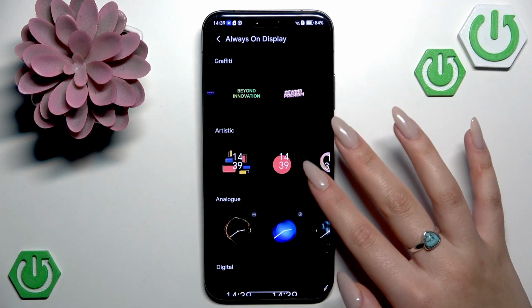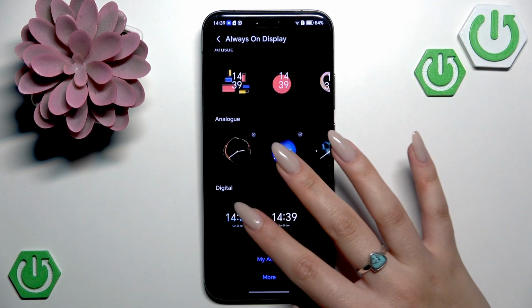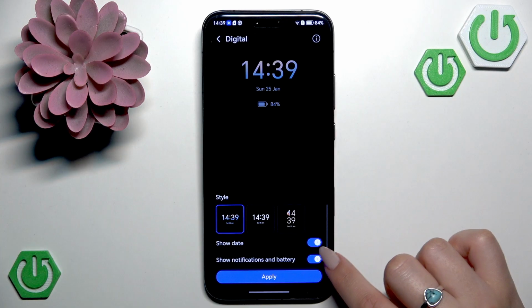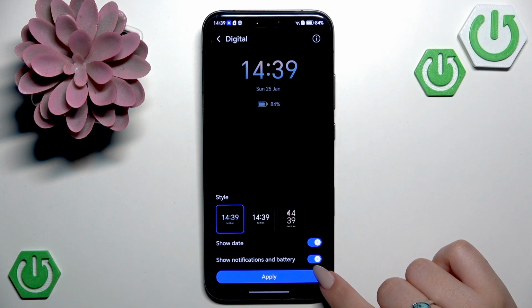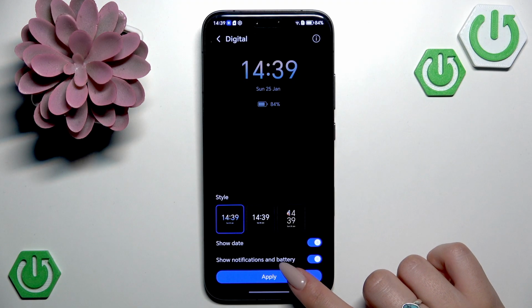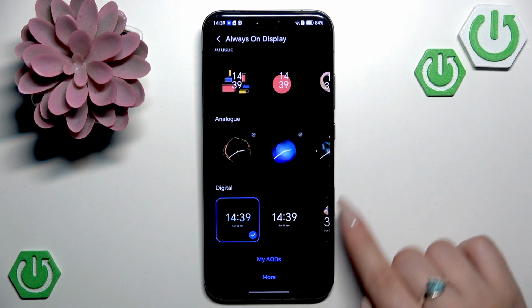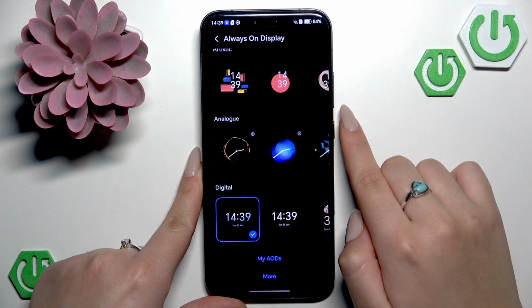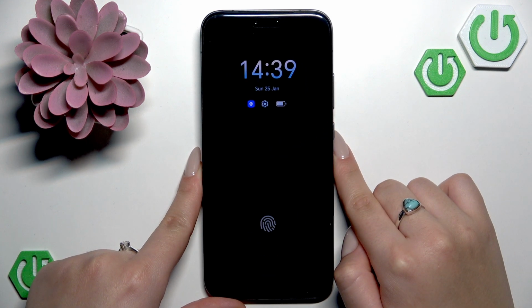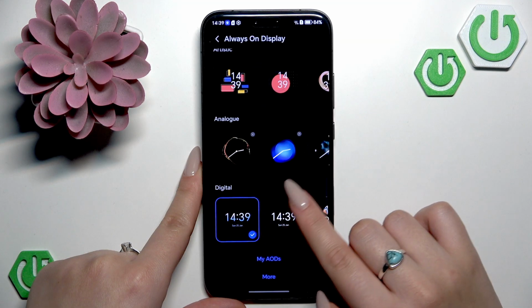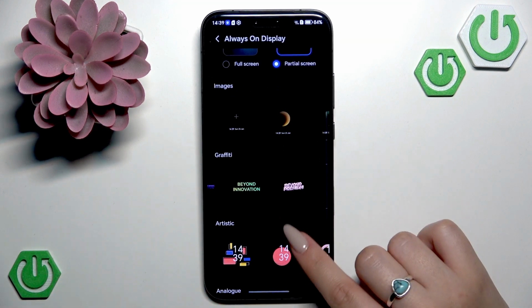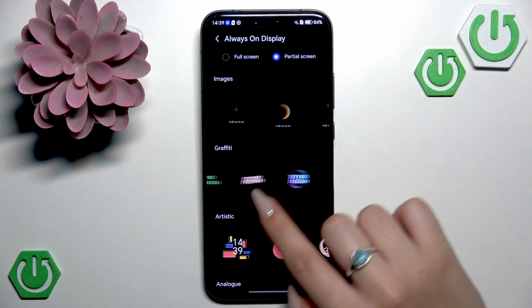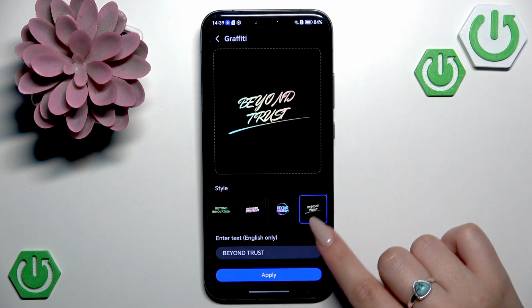So let's select something. Let's say that I want this. I want to show date and show notifications and battery, and then I will press apply button. So when I lock my screen, I will see this Always on Display. Let's select something different. Let's select this one.